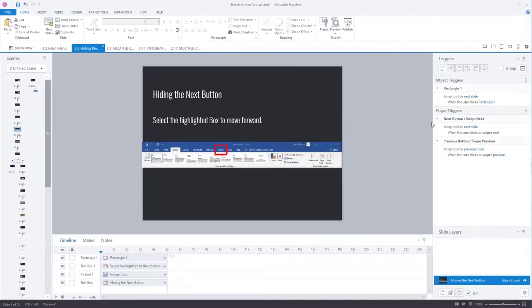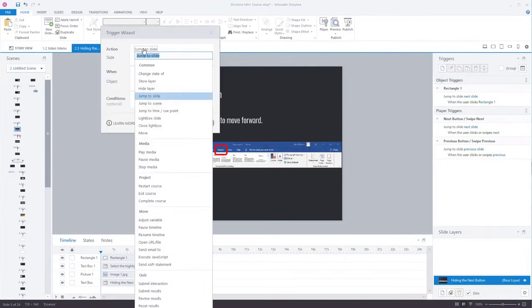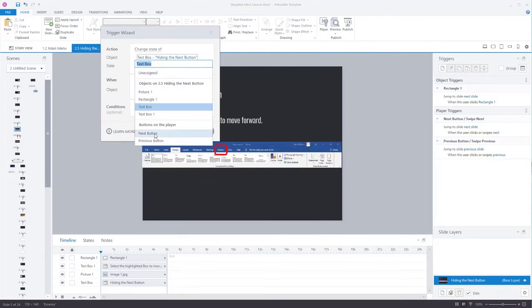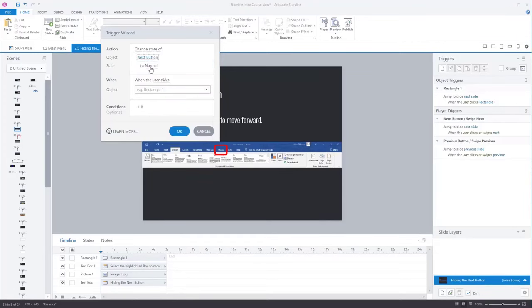So to disable the next button, what you need to do though, you need to click on this create new trigger, and you want to change the state of the next button to hidden. So you've got the options here. You've got normal, which is what it normally is. You've got hidden, which means it's going to be disappeared, and you've got disabled. Now disabled means it's still going to be there, but if they click on it, it just won't work. So I choose hidden. I'll show you disabled very shortly.